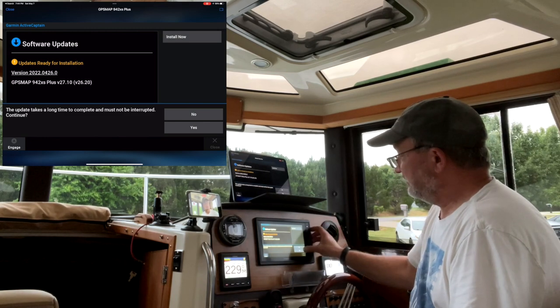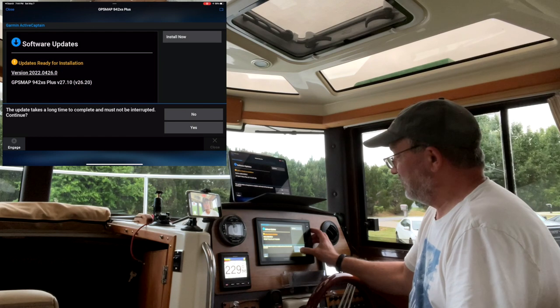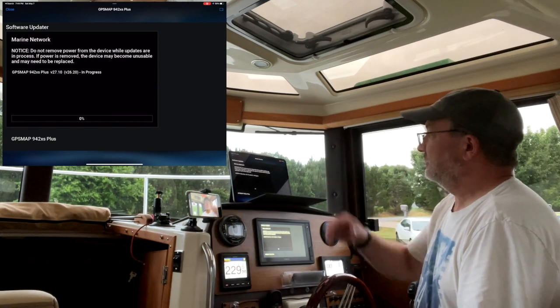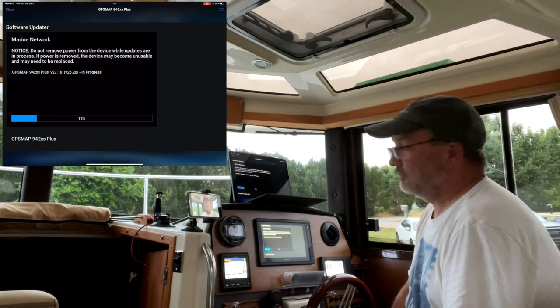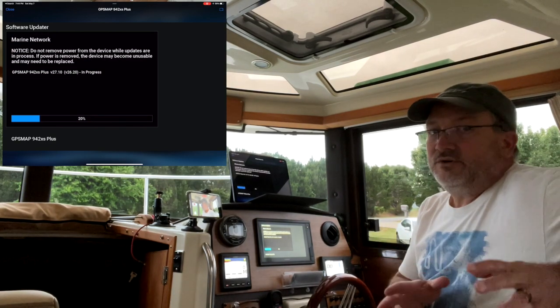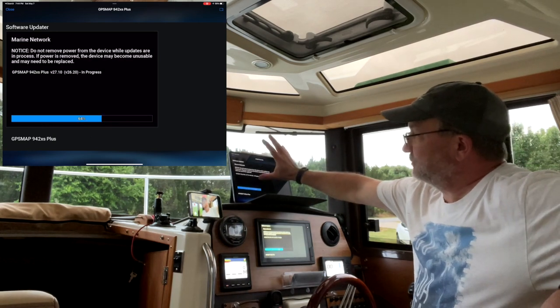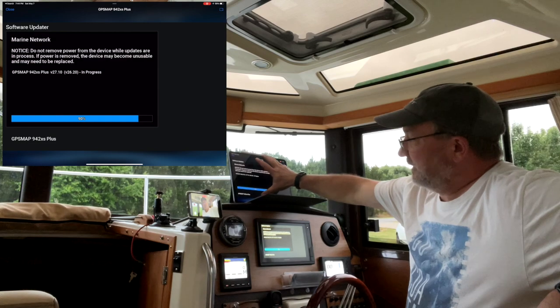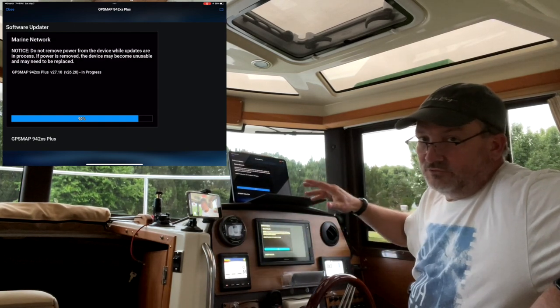It's going to tell you it takes a long time to complete, and you better make sure you have enough either shore power or battery energy to keep it going. I'm going to choose yes, and then it's going to proceed to transfer the image over. Now, on your network, this is a fairly quick process because it's a Wi-Fi connection between my iPad and the chart plotter. So they're the only two devices.